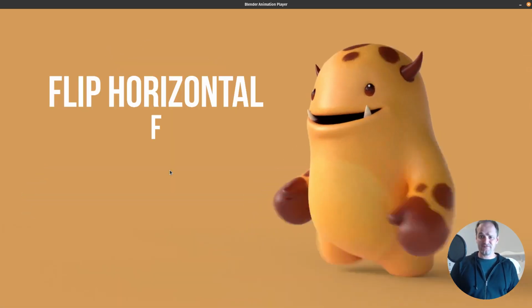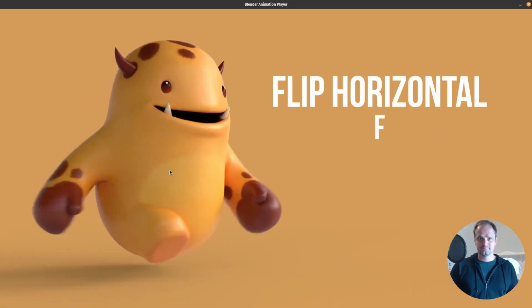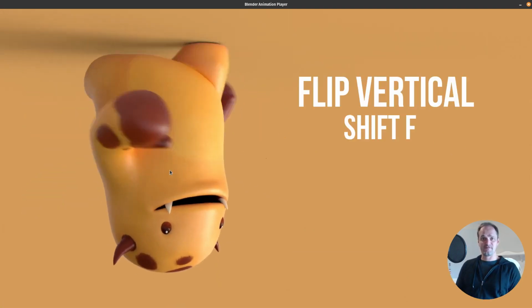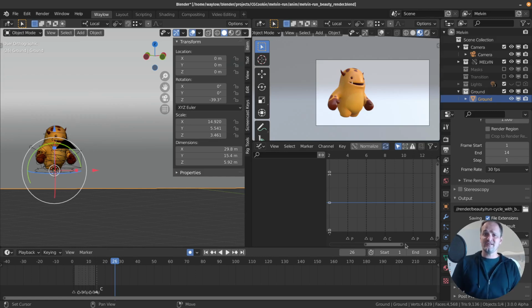He's back to normal. Did you know you can flip it with the F key? What? F, F, F, F, F. You can also flip vertically. Shift F. Why would you need to do that? What are you, Spider-Man?